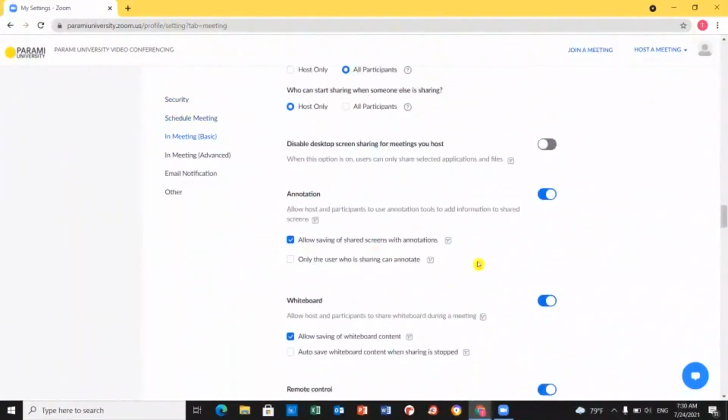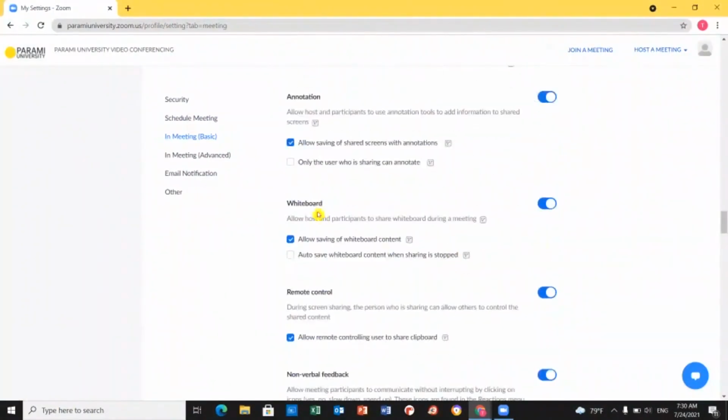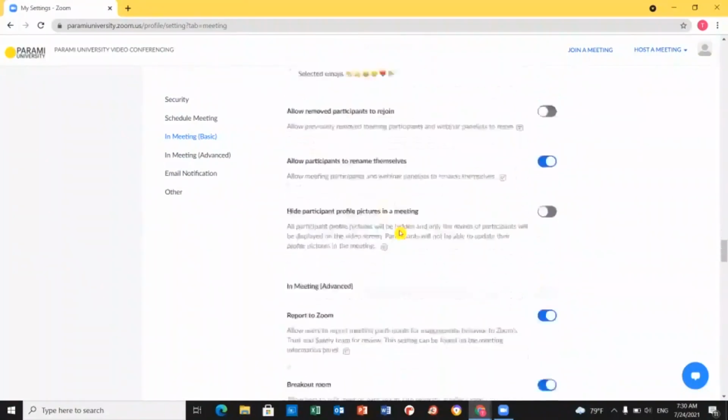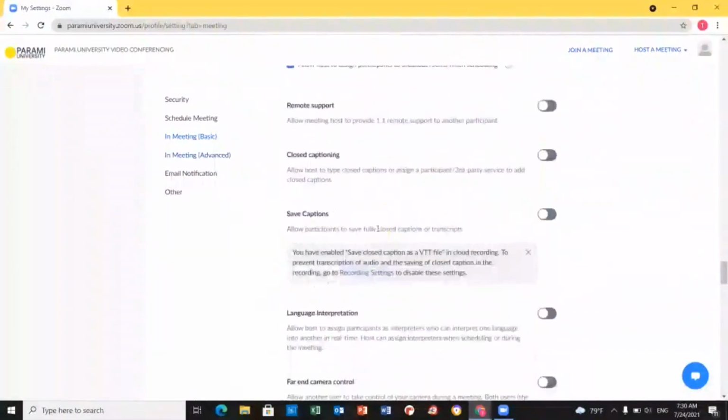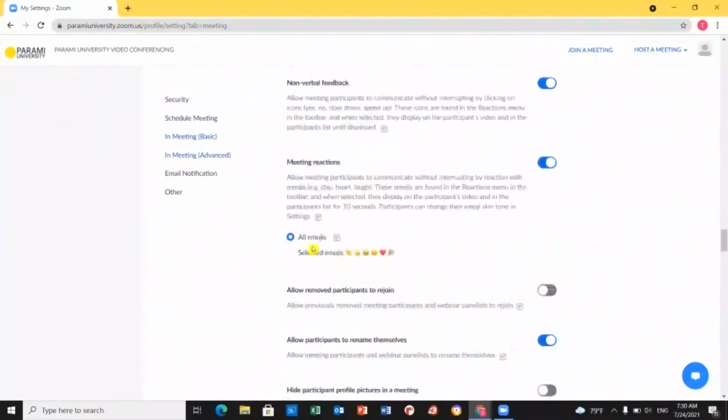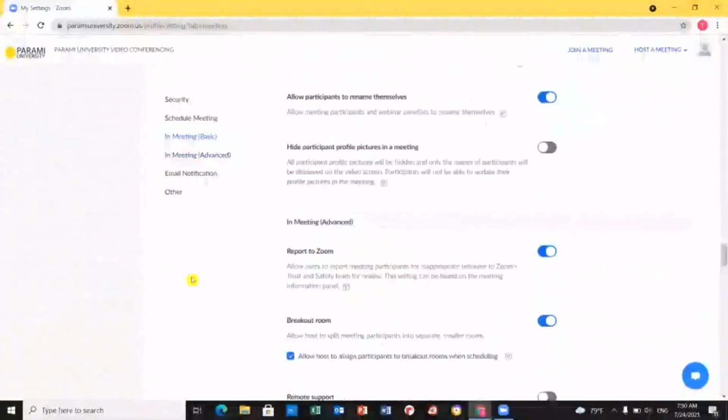All right, so right here, annotation, we keep it on, and then also whiteboard, we keep it on, and then breakout room, we also keep it on. Okay, everything looks fine now. Next, we're gonna move to a Zoom room.